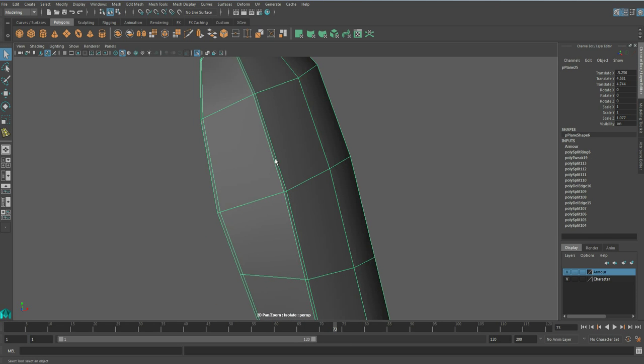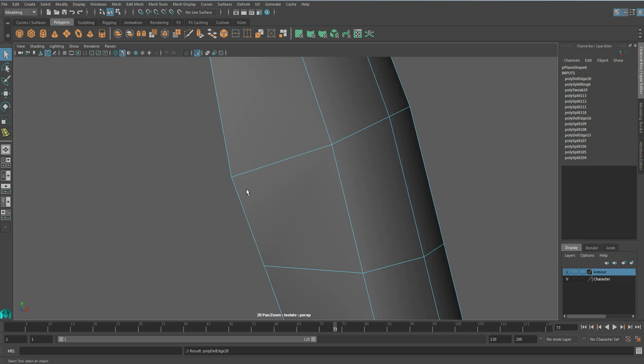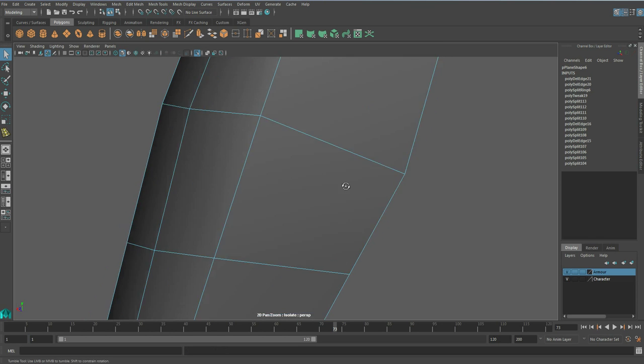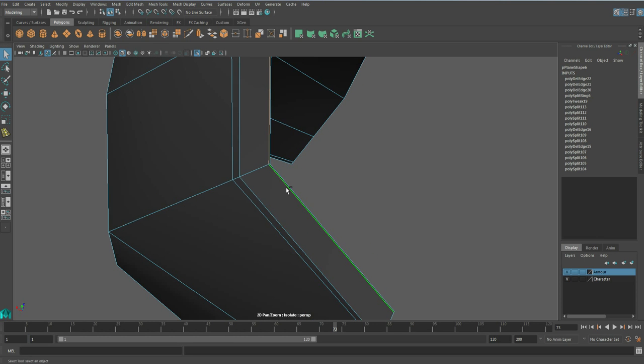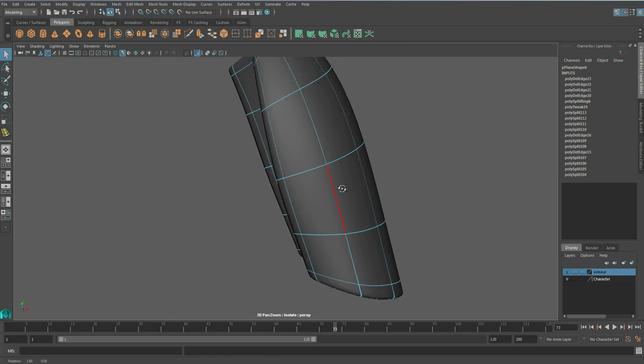And before we start, I'm going to get rid of all the unnecessary edge loops, because they will only make our work a bit more difficult. So I'm gonna delete them. Same here on top. That'll be that one and this one. Check the bottom side as well. Okay, nice and clean. Let's go.